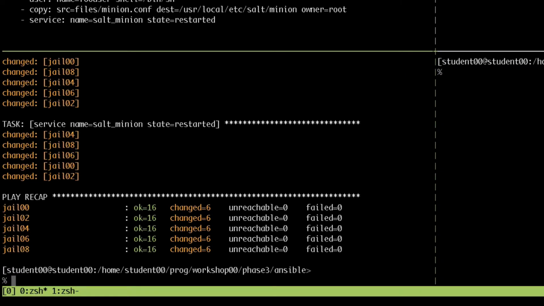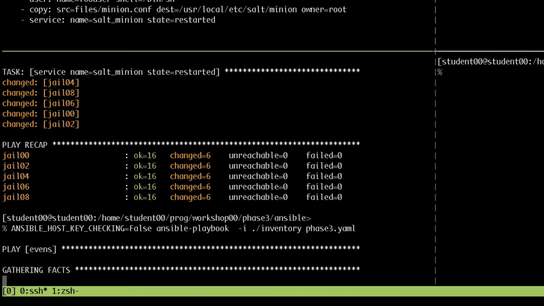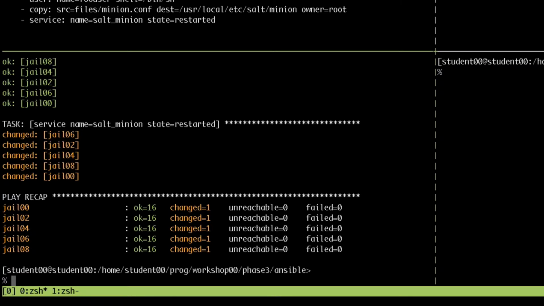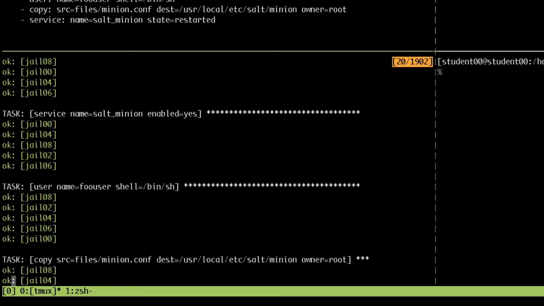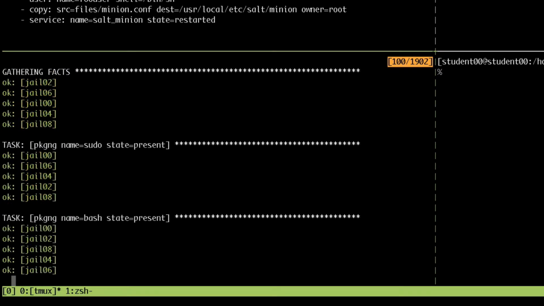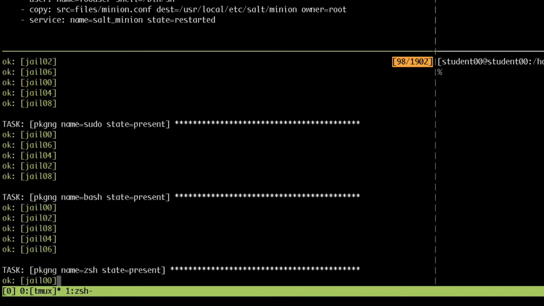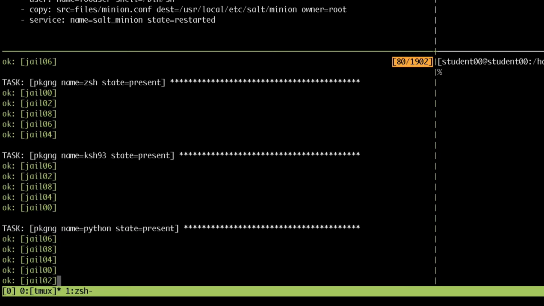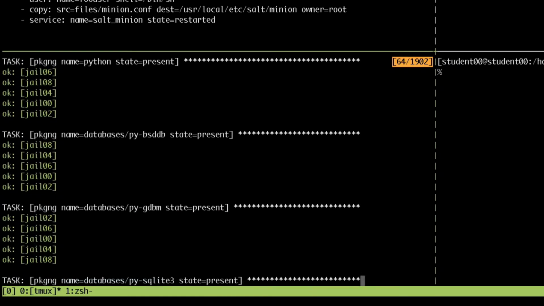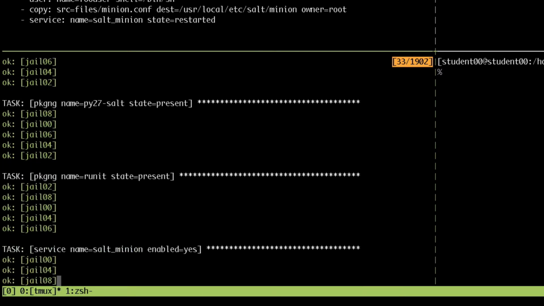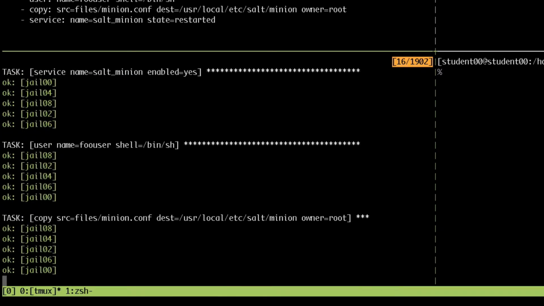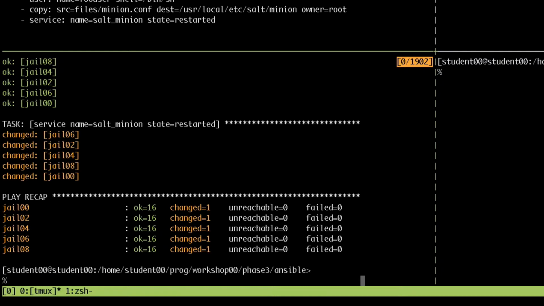So let's go ahead and run this one more time and see what the output looks like. Okay, this time, if we look at the play recap at the bottom, we see that there was one change for each of the hosts given. And if we scroll back through our output, we can see that all of the tasks are marked as okay, not changed, for each of the hosts, with the exception of the very last one, which is the service call to restart the minion.